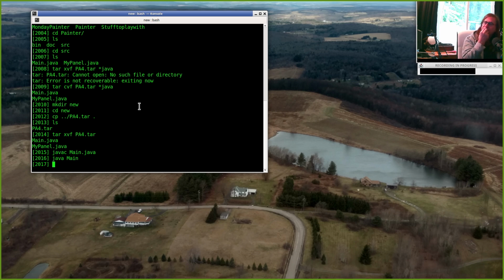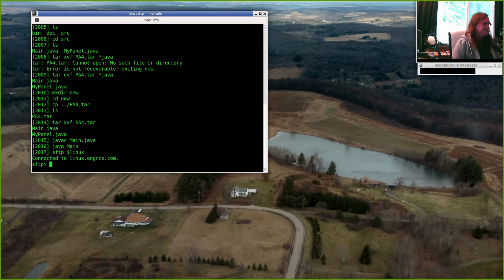I mentioned in PA4 you can run this stuff on the Linux machine, but it's a little tricky to do. I can SFTP to, normally, username at linuxengrcs.com, and it lets you do this file transfer. I think there's some 224 documentation on this posted on Canvas for this course.